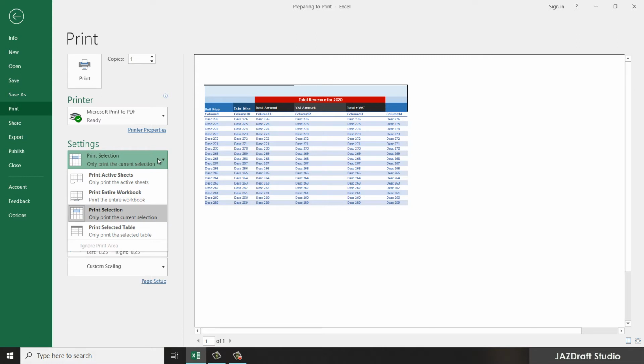Also, you can print the selected table or print the entire workbook. And for me, I use only Print Selection and Print Active Sheet almost every time.